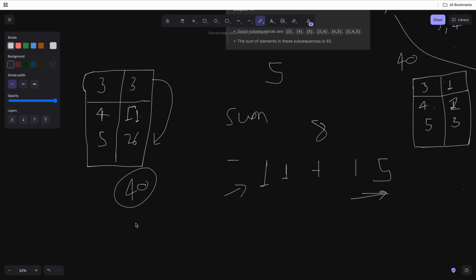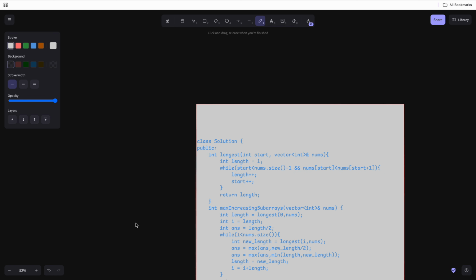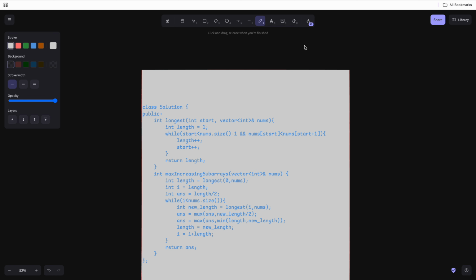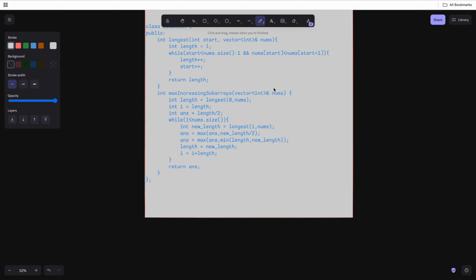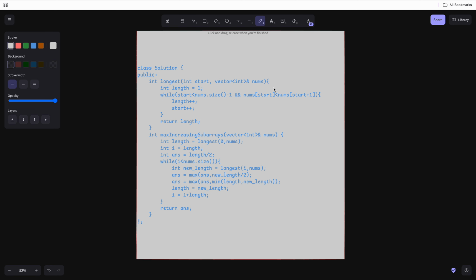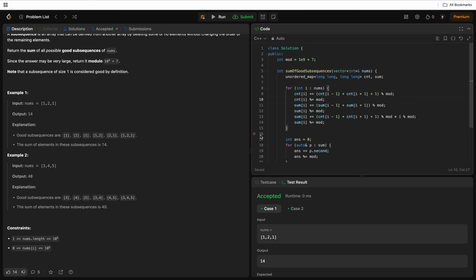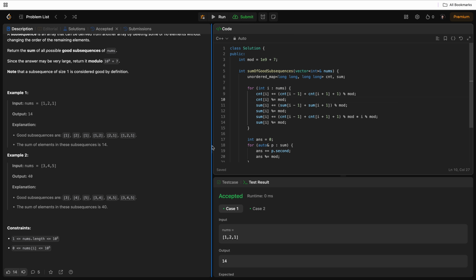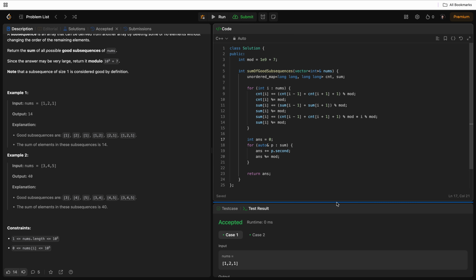Okay, so let's see the code. How can we do that? Okay, let's see the code here. No issues at all. So what do we need? We need 2 maps, 2 unordered maps, count and sum, right?